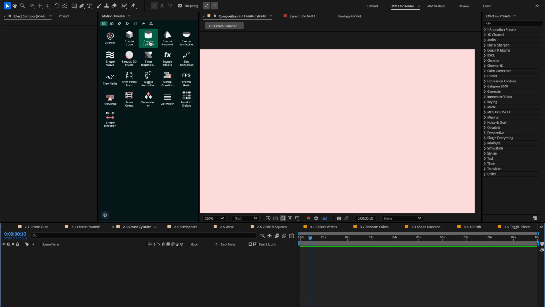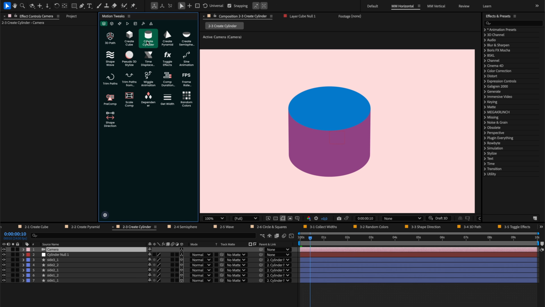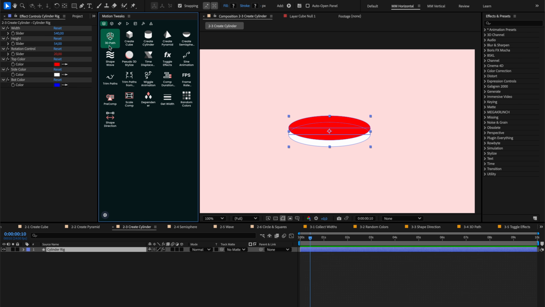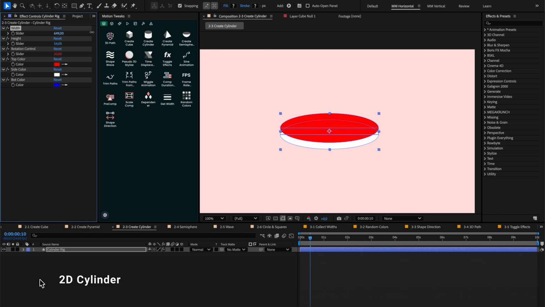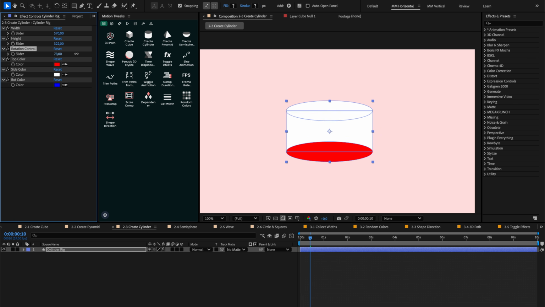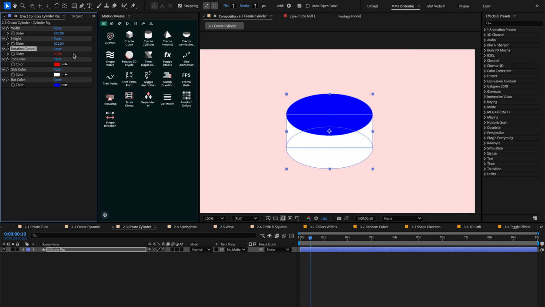The next script is Create Cylinder. It's a little more complex. Unlike a cube, it's hard to make a realistic cylinder truly versatile in After Effects. In this script, we have implemented two versions of the cylinder. By default, a 2D rig is created in one shape layer. The effects have several sliders to control the width and height, animation of rotation along one axis, and color controllers for different sides of the cylinder.